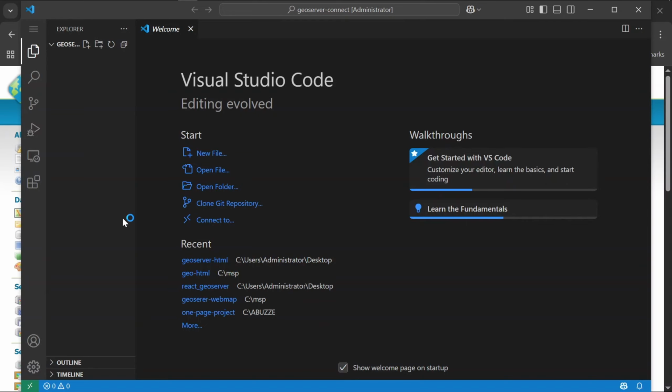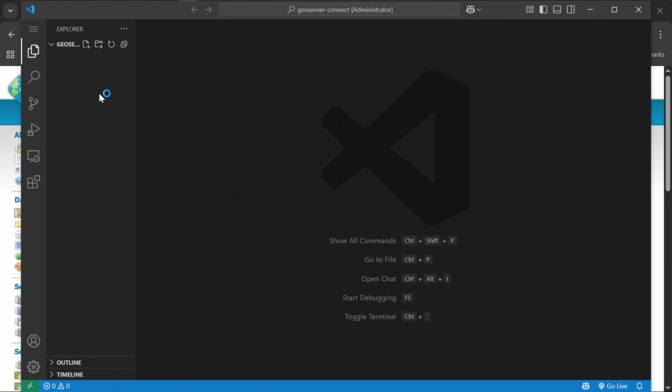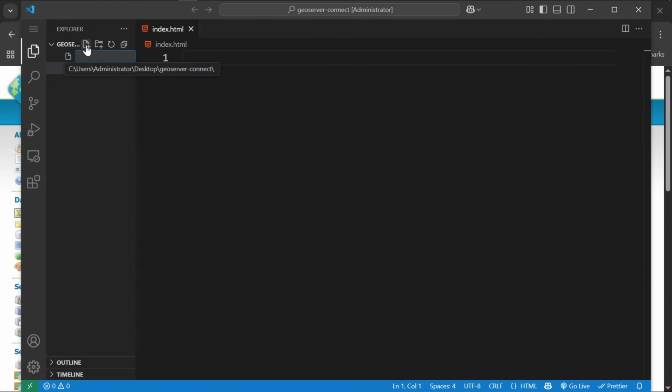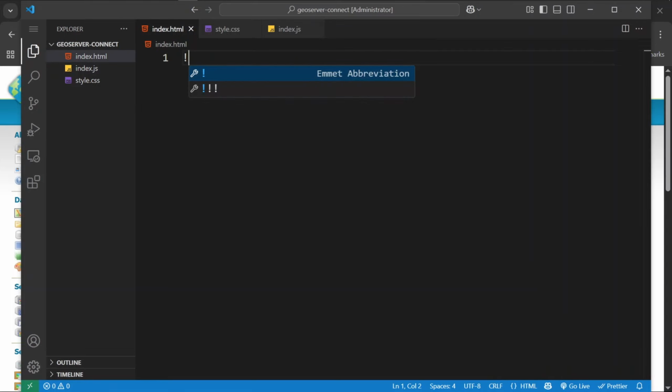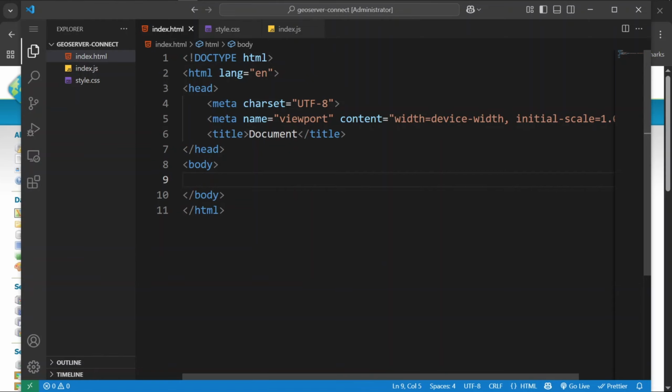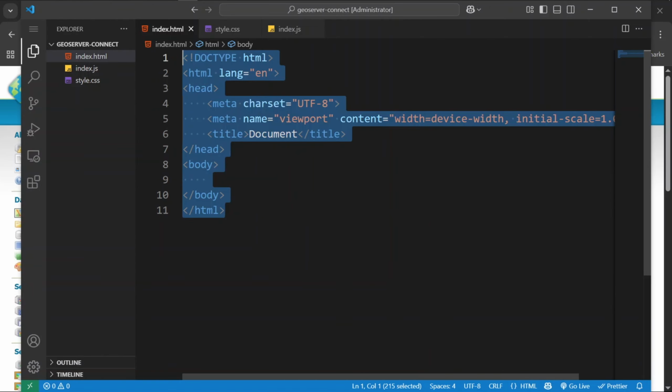Now the next thing is that you need to create your HTML, CSS, and JavaScript files inside this folder. So here you just need to create your index.html, and then you need to create another one, let's say style.css, and then you also need to create another one, which you can call index.js. Then after doing that, you need to create an HTML file with a boilerplate. Just type in an exclamation mark, then click enter, and this will generate a boilerplate for the HTML file.